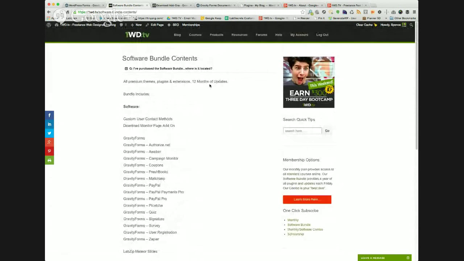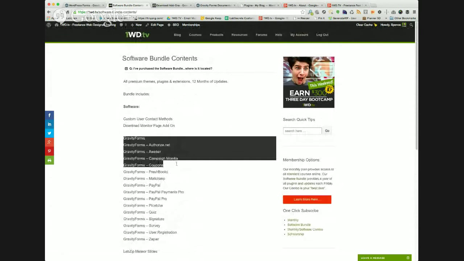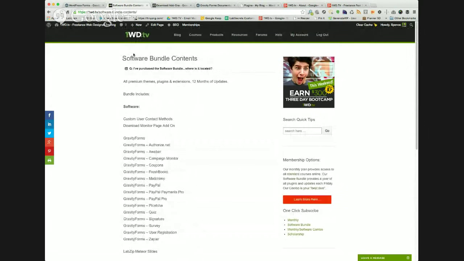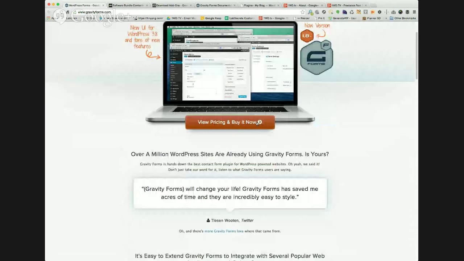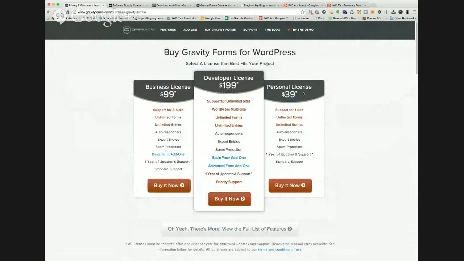If you don't have it, you're really shooting yourself in the foot, because just, for example, Gravity Forms alone, if you look at the premium price, view pricing, okay? A personal license for 1 site is $39. A business license for 3 sites is $99, and a developer license is $199.